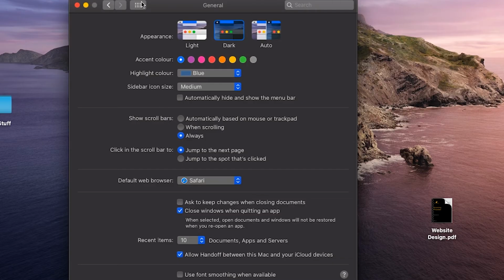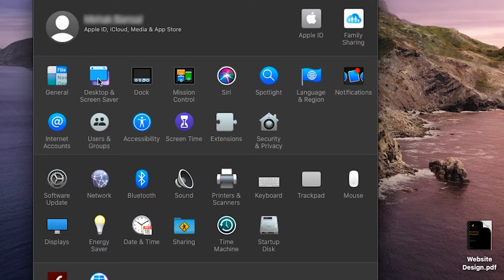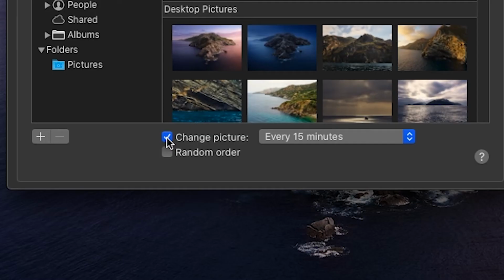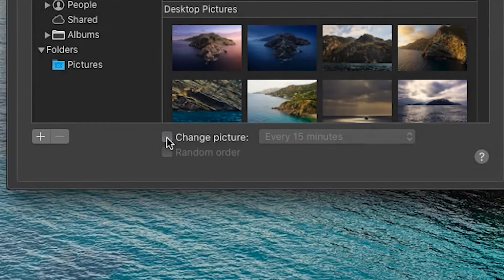Once you're done, again, Desktop and Screensaver section. Go to the Desktop tab. Make sure you've checked off Change Picture every 15 minutes or 30 minutes. In order to optimize Mac, you don't require that.